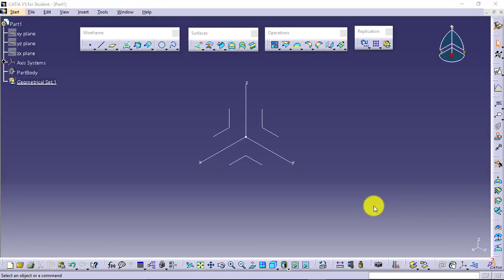Let's check how we work with the surfaces to get the desired result in solids. I will be explaining some of the surface creation, some of the surface modification features, along with the conversion features from surface to solid. So we'll start with creating the sketch.